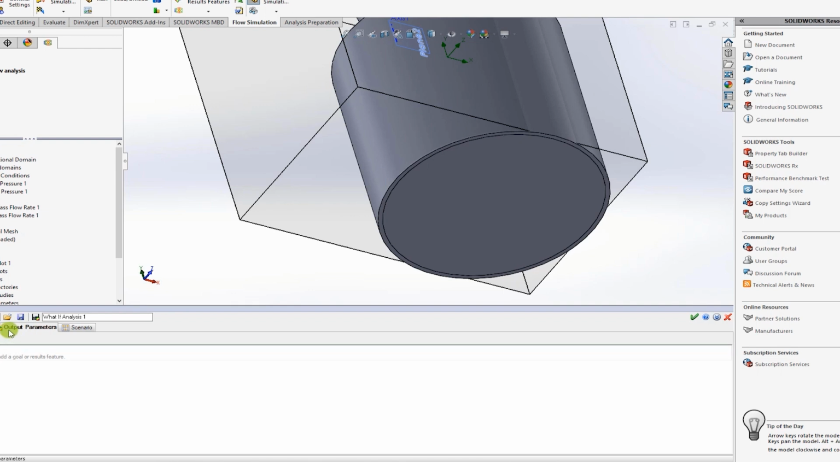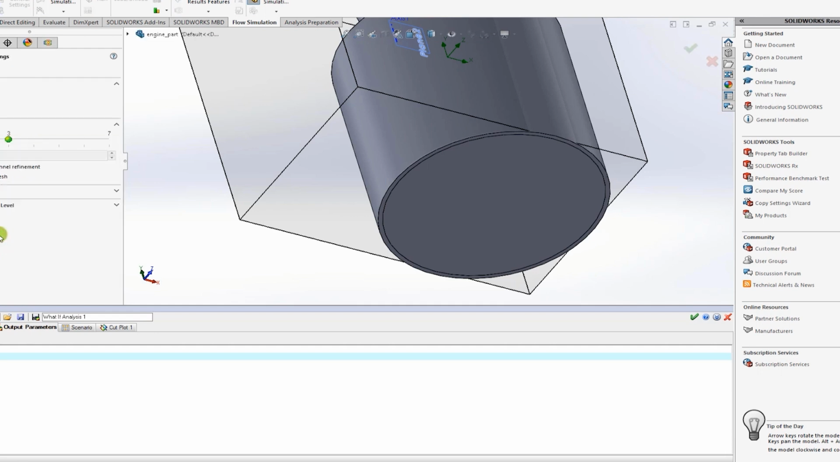So now I can come back to my output parameters in my parametric study, and for goals I can add the surface goal mass flow rate. And for results, what I'm going to do is I'm just going to select this cut plot, which is velocity magnitude. Let's click OK. As far as the mesh, let's just edit definition.